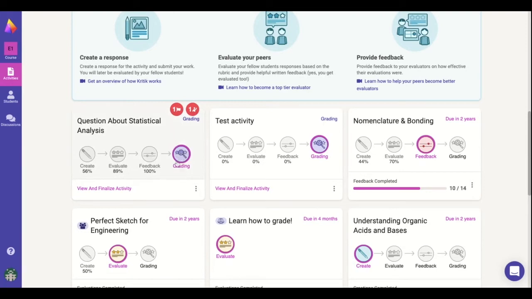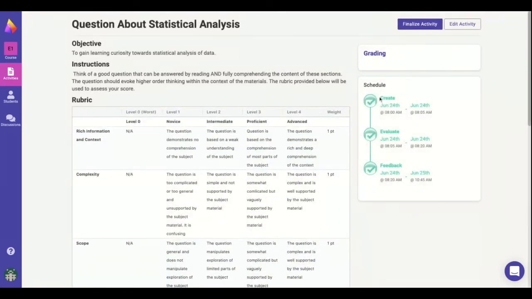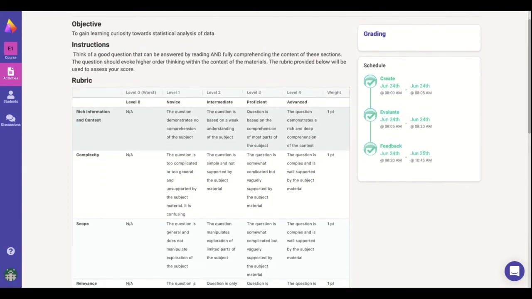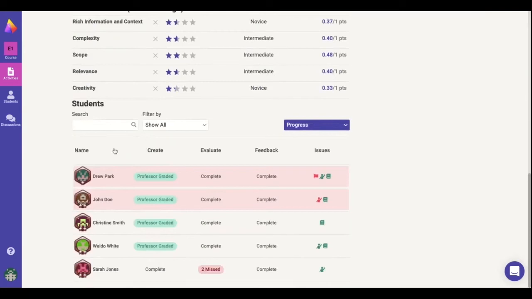To resolve any comments or disputes, you can click on the activity, and you'll see that the schedule is in green with the green check mark for each of the three stages, indicating that the activity has gone through the three-stage process. You'll be able to see the objective and the instructions and the rubric that your professor used when creating the activity. And if you scroll down, you'll be able to see the student names, the submissions, and the progress along the three stages. At the default look, you can see the students' names, and you can also see where the issues are, as well as how far along they are.